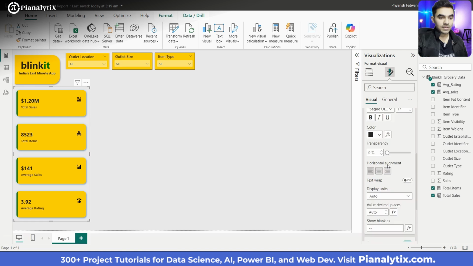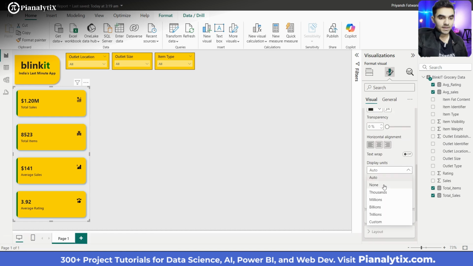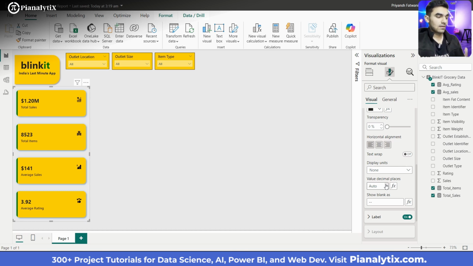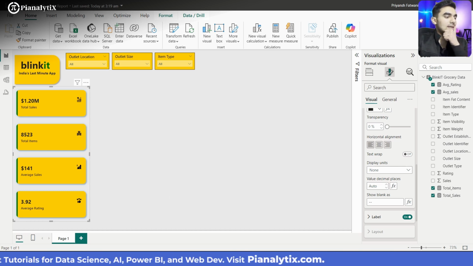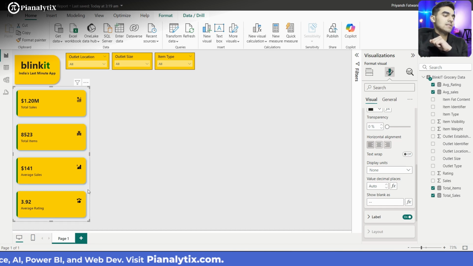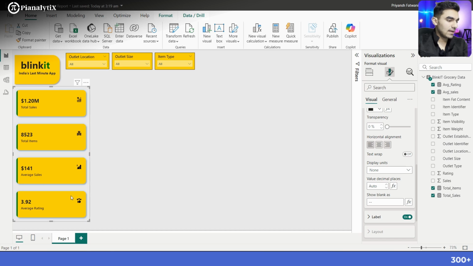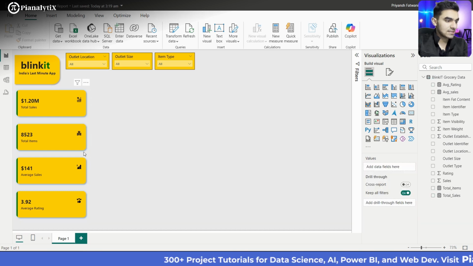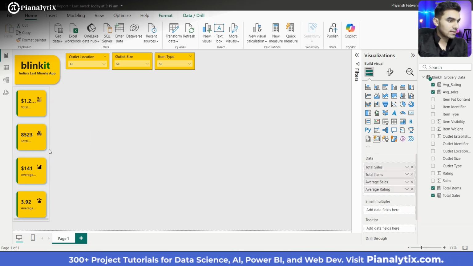Similarly, for the average rating part, for the average rating, display units should be none. For the average rating, I want it to be a whole number, or I can leave it like this as well, which gives us the average rating. Okay, let me leave it like that. So that's how we are done with the formatting. We need to just adjust the size of our cards, and then we are done with its formatting.